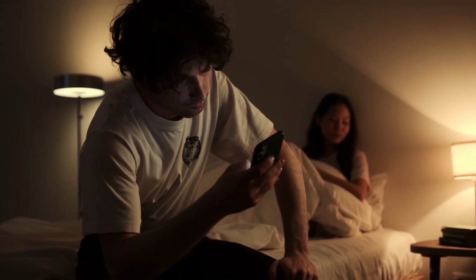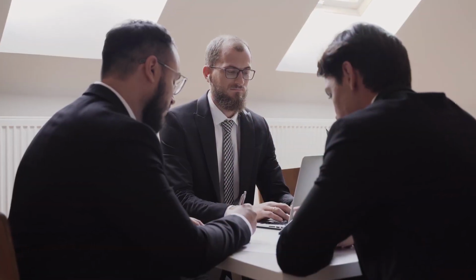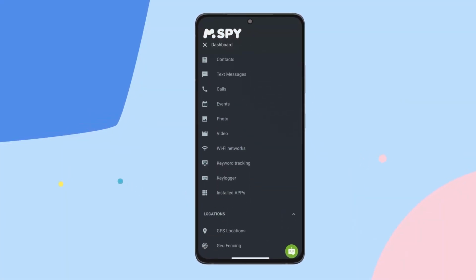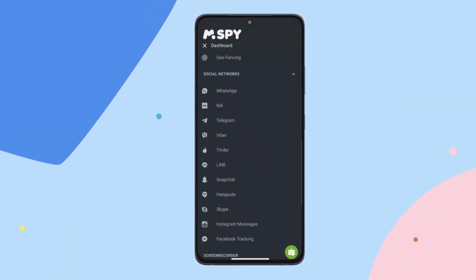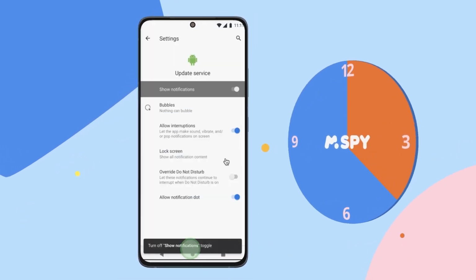It's also useful for people who suspect their partner might be cheating and want to keep an eye on their phone usage. Employers can use mSpy to monitor their employees' phone activities, ensuring they are using their time productively. Now, let's explore some of the key features that make mSpy stand out. These features are designed to give you a comprehensive view of the target device's activities.